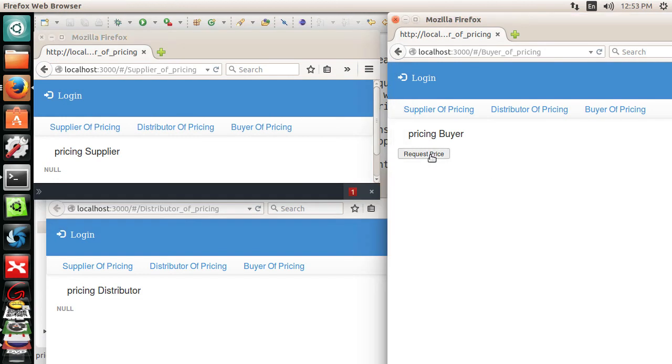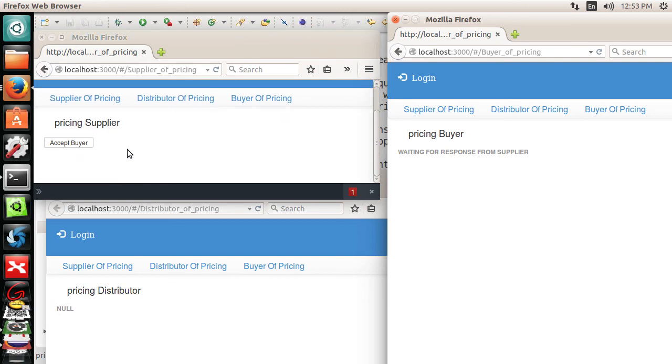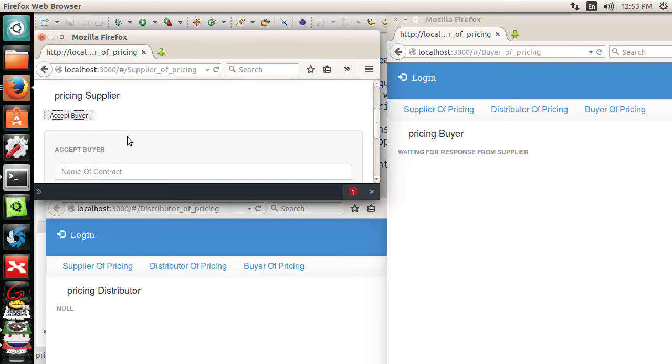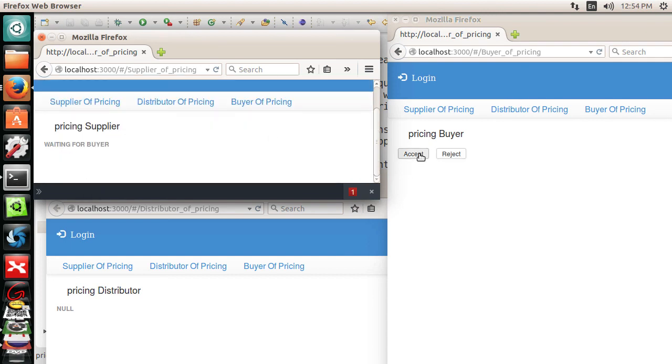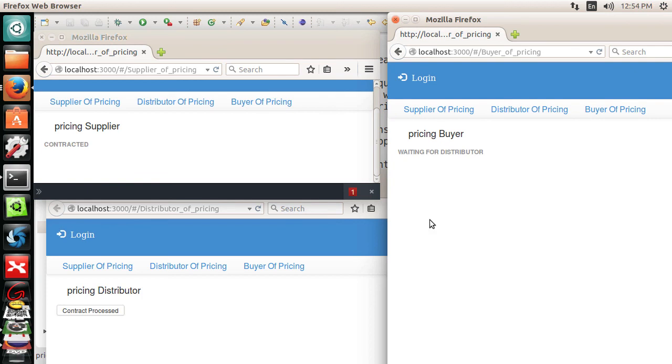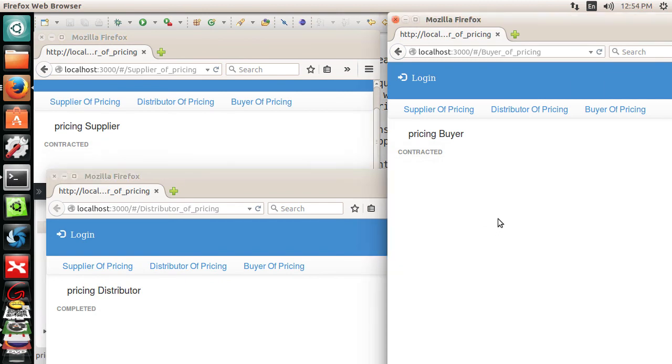So we'll start by requesting a price. We had the hospital, my hospital, the expected purchase amount, some number. When I submit that in the supplier window, I can accept the buyer. We had some data for that, the name of the contract, the price that we're going to give them on the MRI machine or whatever. And then we submit that, and we now see that the buyer can accept. And notice when I did accept, both the supplier and the distributor changed state. And now finally the distributor says we're complete, and every one of the agents has come to an end state.